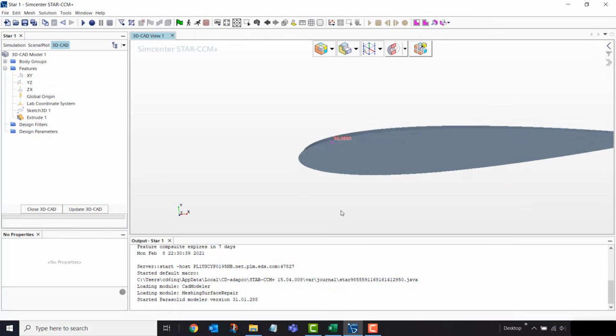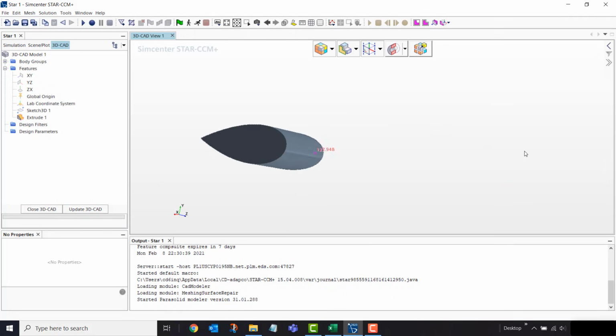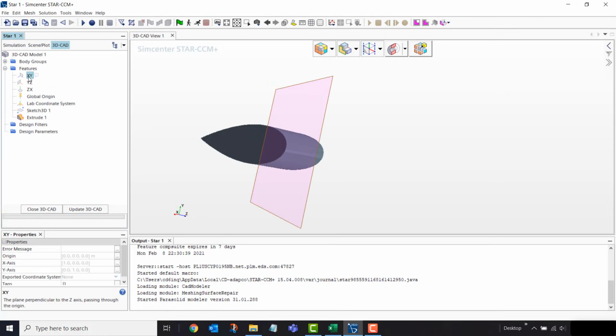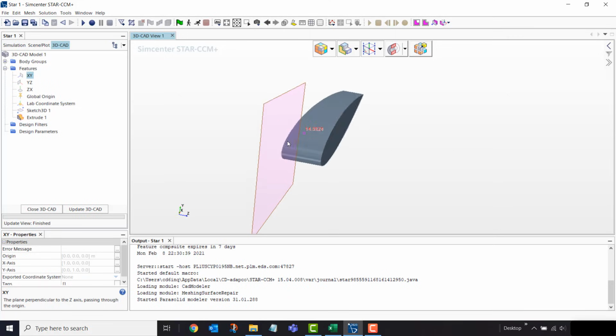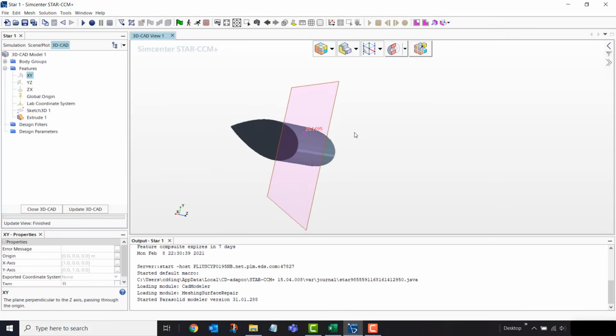Now one thing that's important is in 2D simulations, you need the geometry to reside on the Z equals 0 plane. If I want to see that, I can click this global plane here, and I can see that this does reside on that plane. I could also see that from that CSV file that I created.